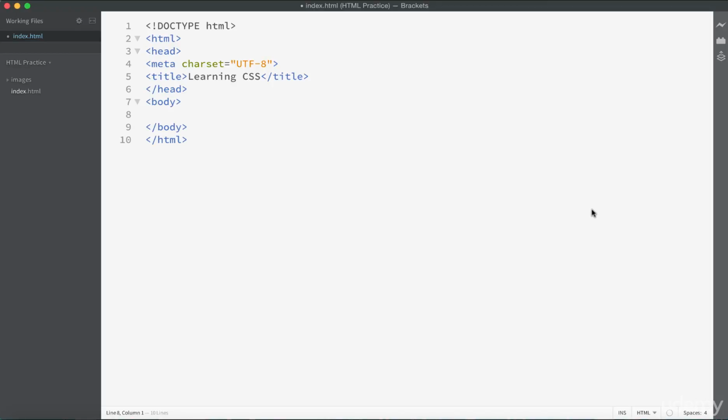I've gone ahead and deleted all the content here so we have a fresh blank new index.html web page. So go ahead and delete the content within the body. I also changed the title here, and we're going to keep this as Learning CSS as we continue to learn about cascading style sheets. So first step is to figure out where do we put our CSS.